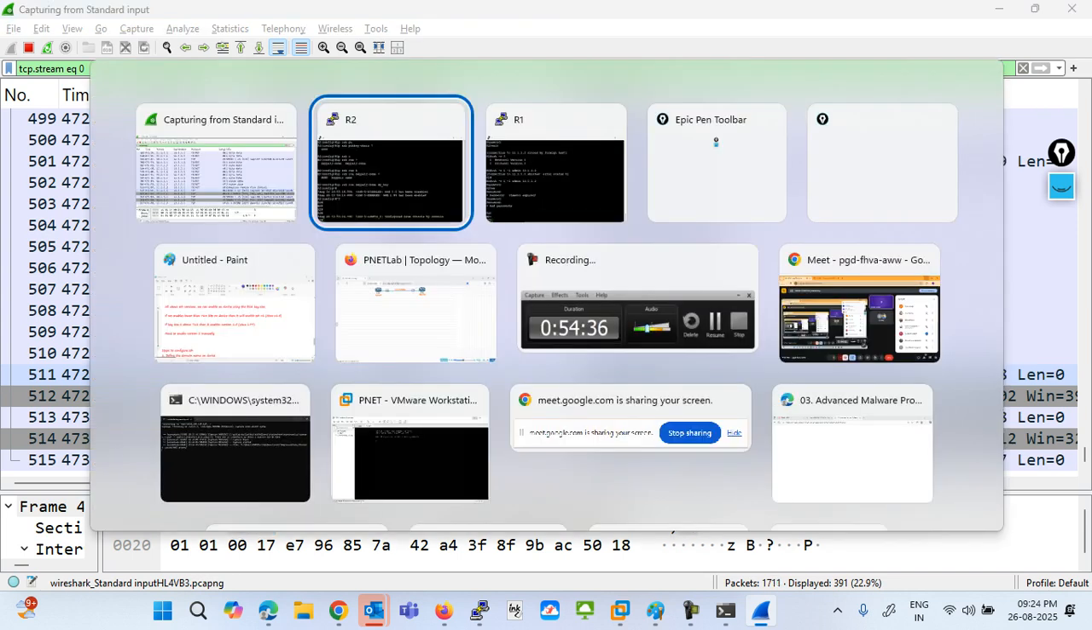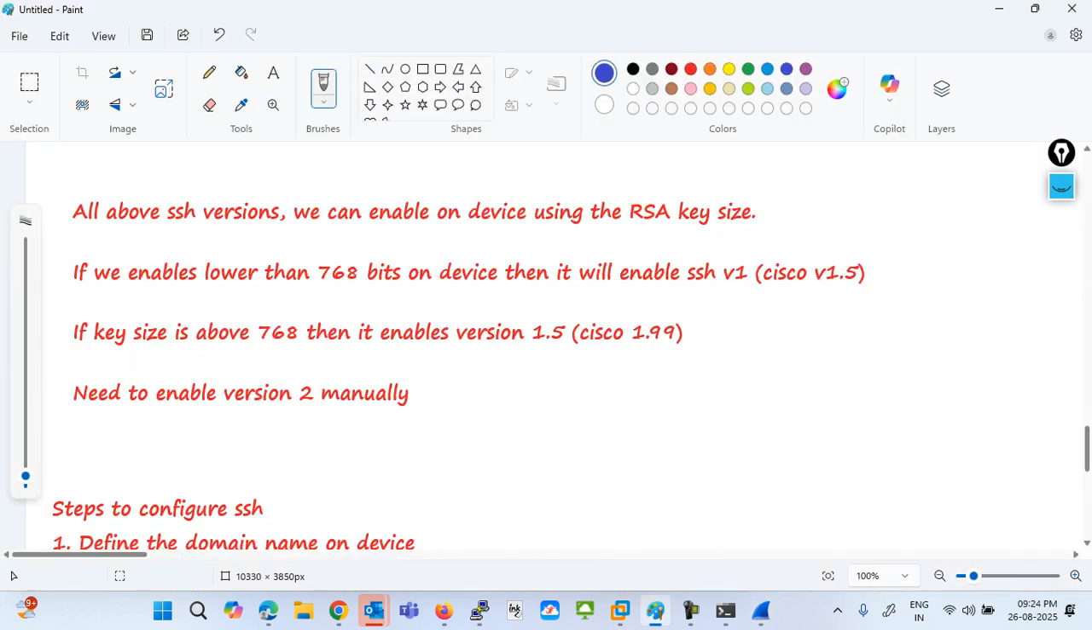Sir, I have a question. Firstly, you have created the SSH key with hostname and domain name, right? And you bind that key with a particular user. After that, you created one more key with the name my key, and we can bind that key with another user. Is this possible, sir?